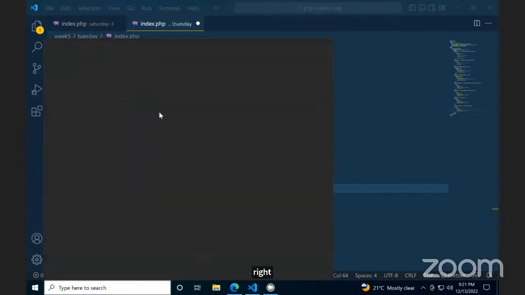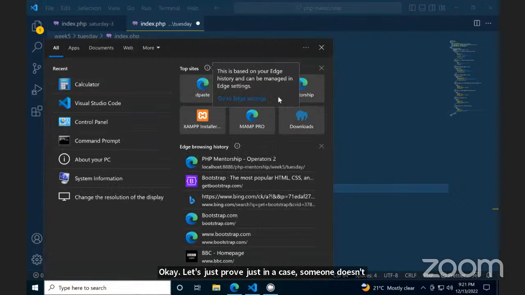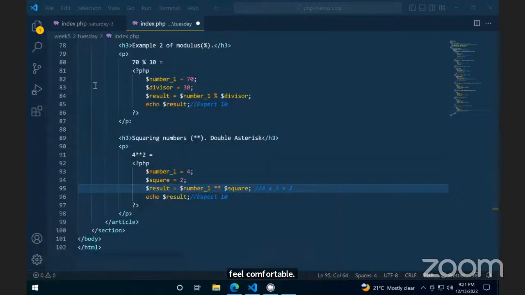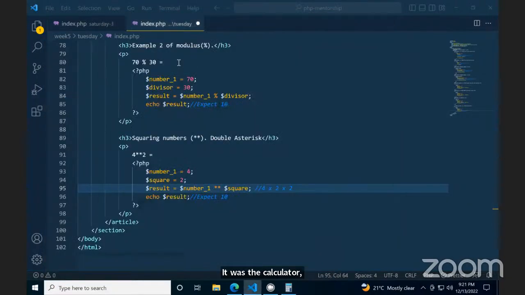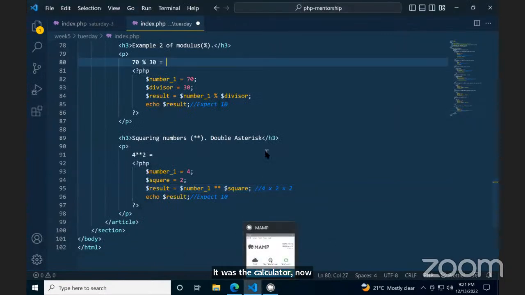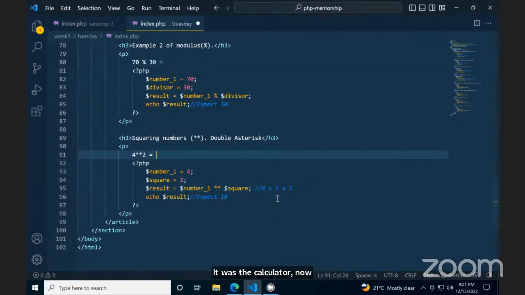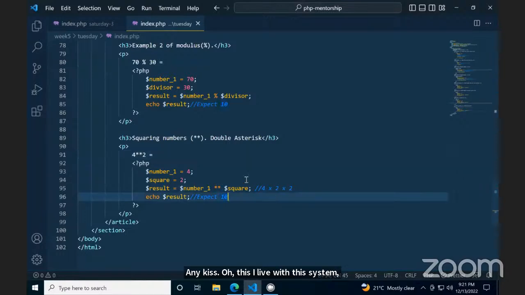Hey, where's the calculator now? I'll leave it. Whenever I bring out the calculator in this system, it disappears. Maybe because it's a virtual environment.